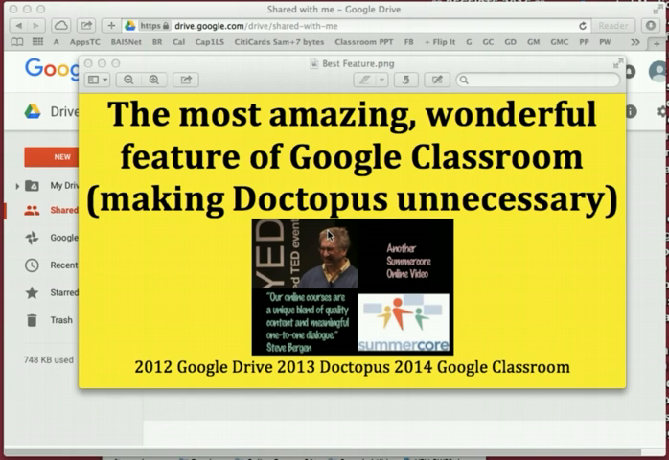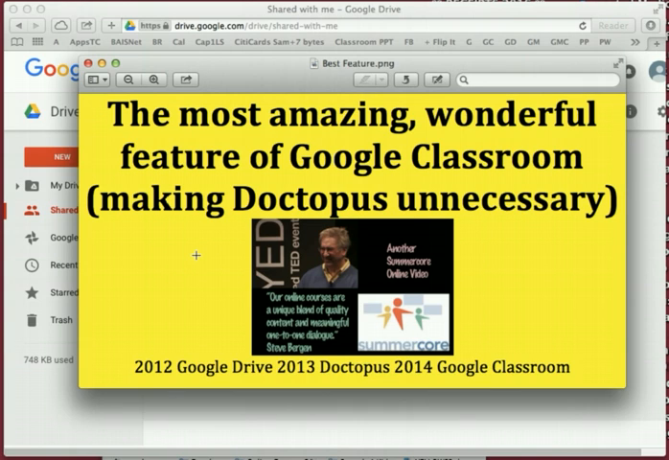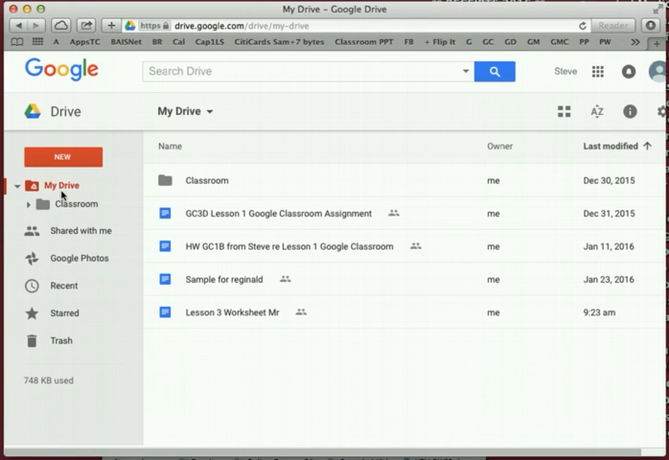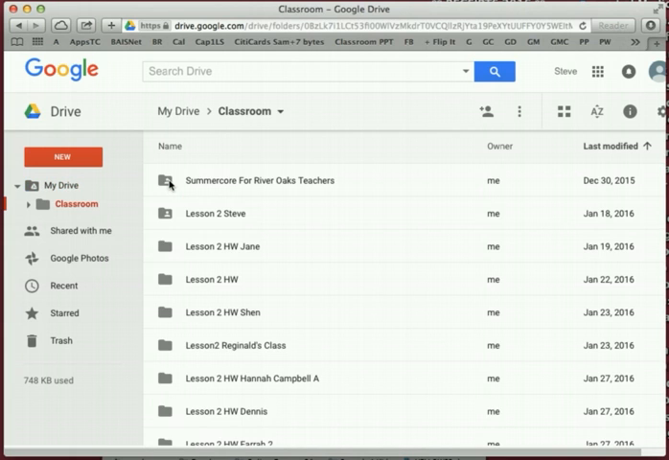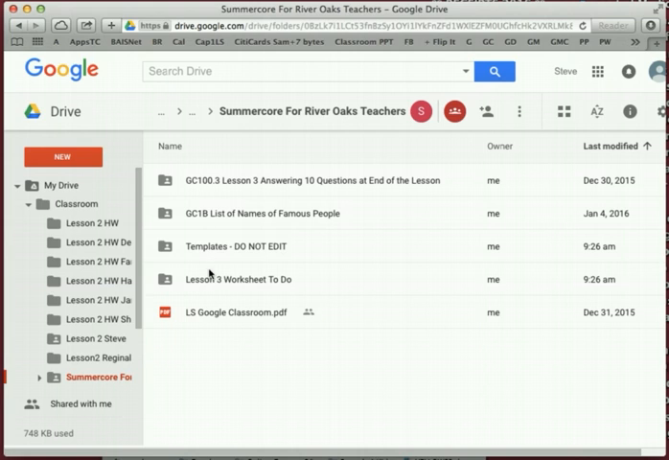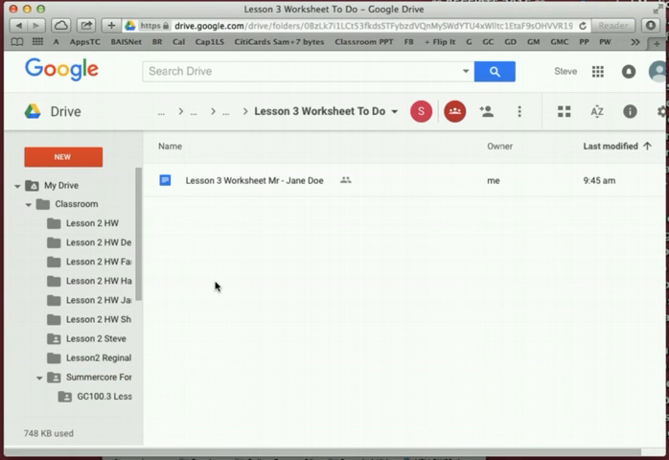Hey, Steve again. And we're taking a look at how Google Classroom mimics what Doctopus does. Right, so we'll go to Google Classroom in a second, but I just want to show you first that if I go to My Drive, right, there's a folder called Classroom, right, for each teacher, and that folder contains all the courses that he or she has created. And in that folder for every assignment, so I did my Lesson 3 worksheet, right, assignment, and in that there is a file created by Google Classroom. I did not create this, right?